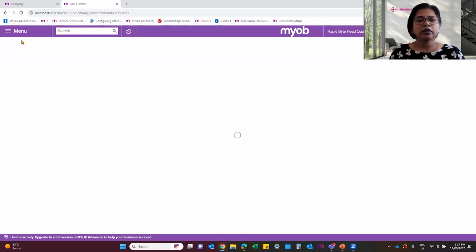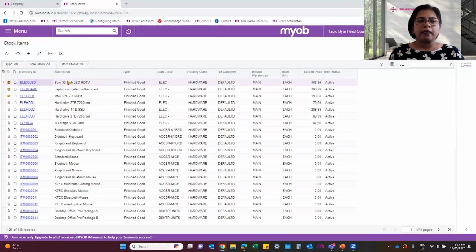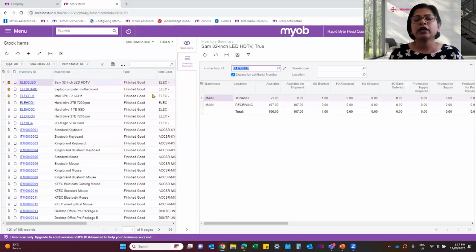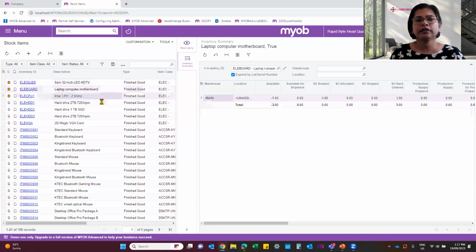Now in the stock item screen, again, you see the same list and you will see the list of side panels on your right. So I can look at the inventory summary without going into the sales or the stock item detail. So you can click through different stock items and you'll be able to see the different stock items' inventory summary.